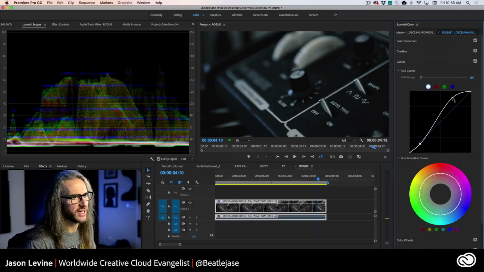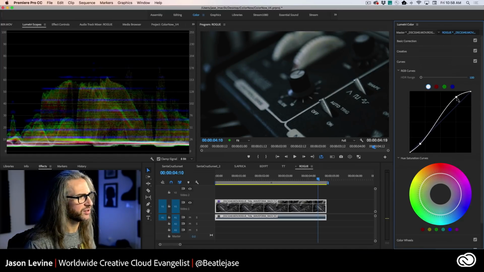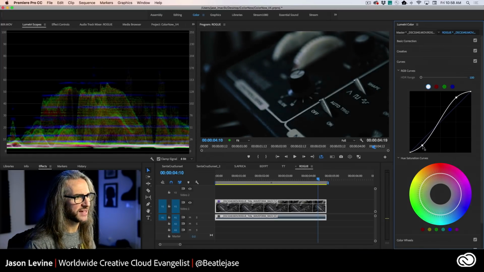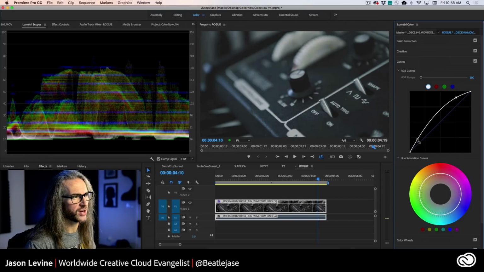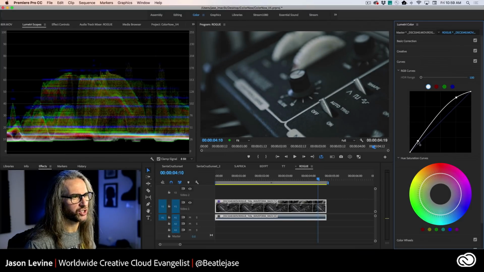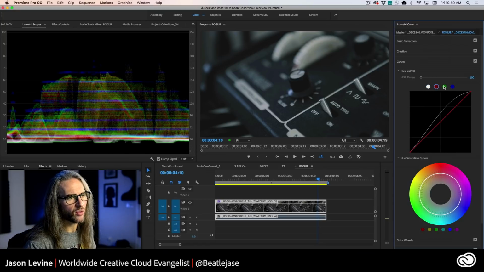You can also see that as I start to apply this master curve change here, how it's really affecting the overall contrast of our shot here. But these are our reimagined curves, simple, fast, real-time, 32-bit.